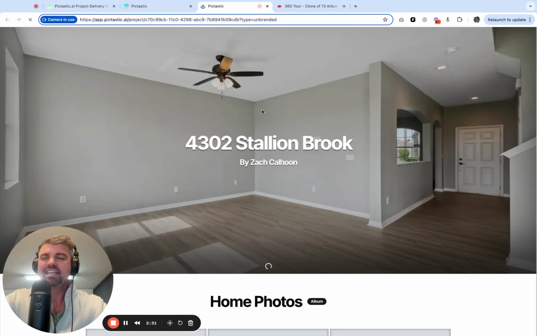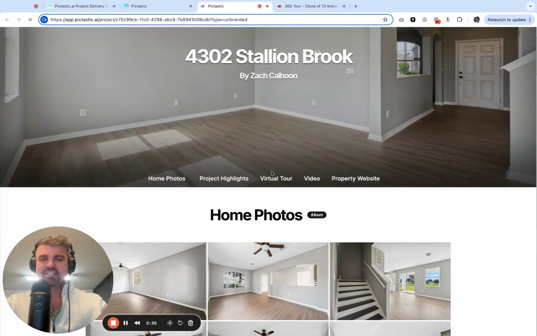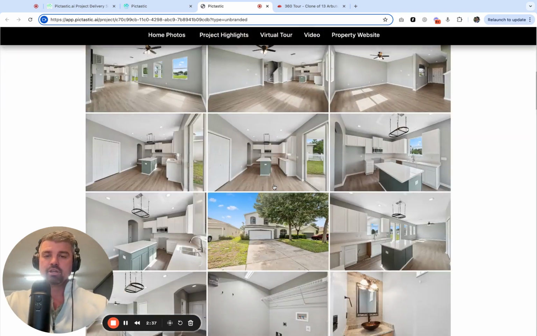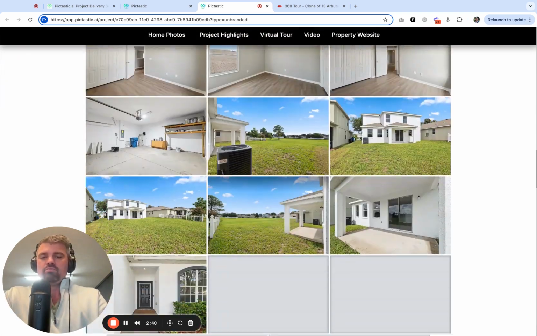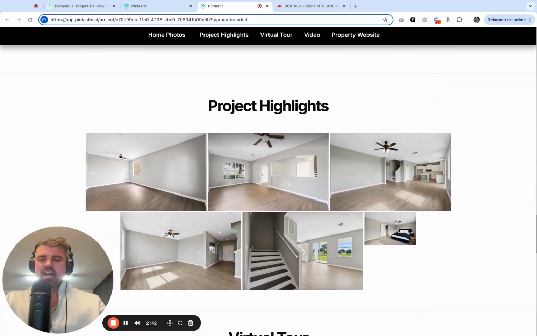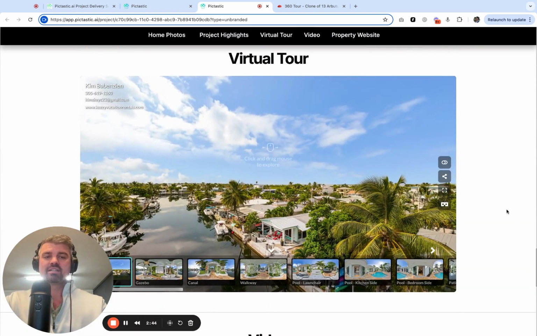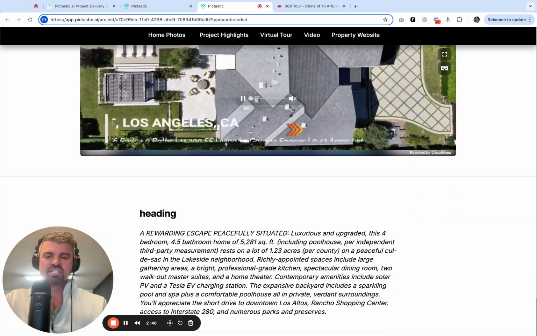The main difference between a property site and a project site, of course, according to Pictastic, is this. There's no more download buttons. So as a user, or as a viewer of the house, you don't want to download images. You just want to look at them, right? So that's what a property site is. That's our main difference for this specific feature.